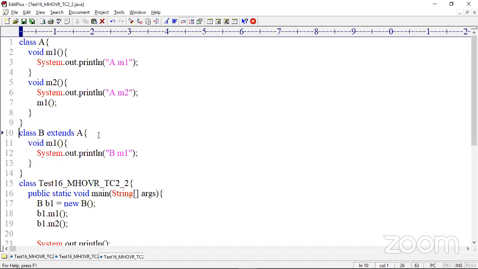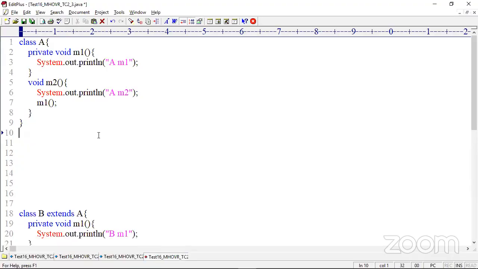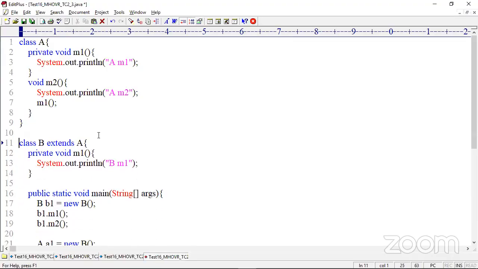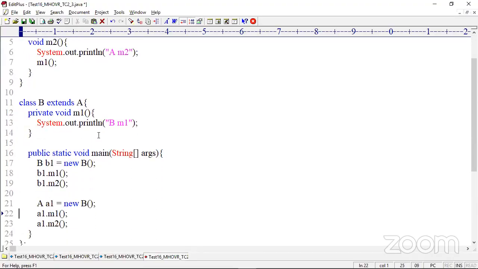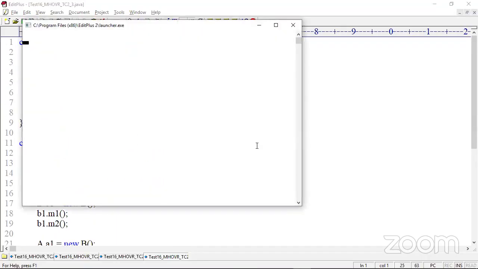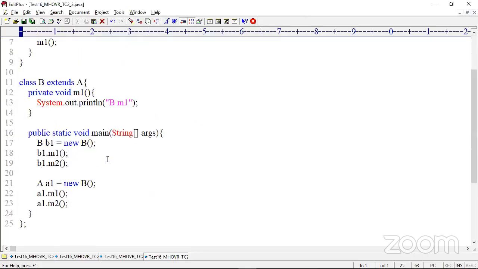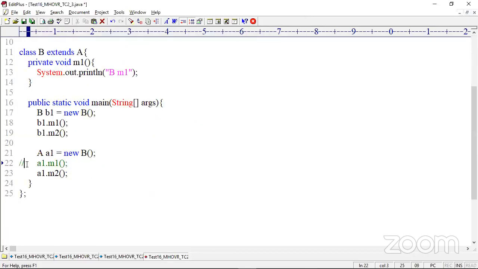Okay, right. The next point, private method. Look at that. A private method you cannot override in a subclass. If you try to override, there is no compile time error, but it is not considered an overriding method. Now the compiler throws an error for A1.M1: M1 method has private access in A1. So I am commenting out this line. Then it compiles successfully and executes.